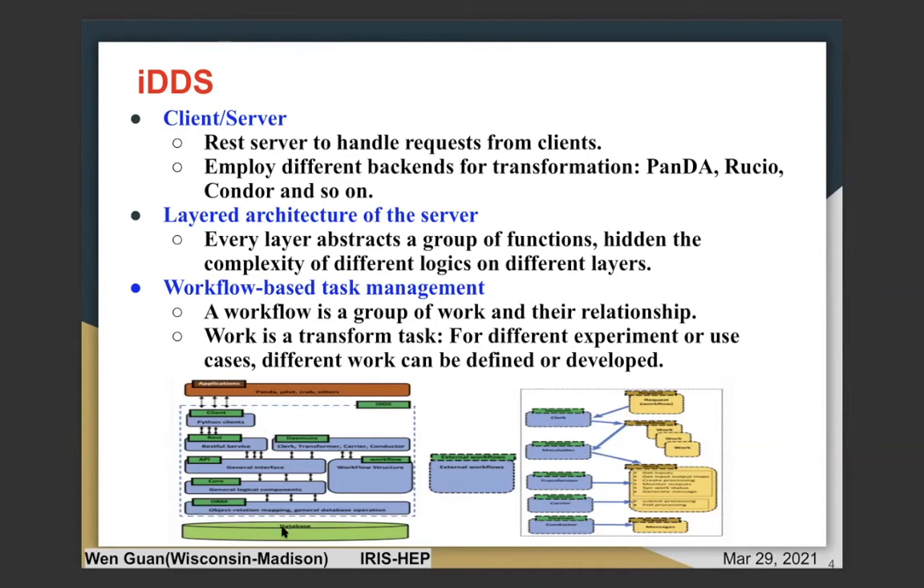At the bottom is the database. On top of the database, it builds the ORM layer to manage DB operations, and the core layer to generate the logical functions and components. The API layer provides API functions for the different daemons and for the REST server. The plugin structure is based on the workflow, and the workflow plugin structure can be used to extend iDDS for different use cases.